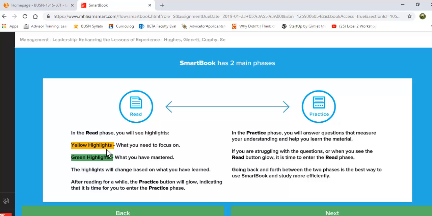So if it changes to green, why would you sit there and read a couple paragraphs of things highlighted in green? Because you already know that. Focus on the yellow stuff, because that's the book telling you, you need to study this a little bit and make sure you know it. That's part of the reading, but connected to this is the practice, and you earn points from the practice. So I'm going to show you that.